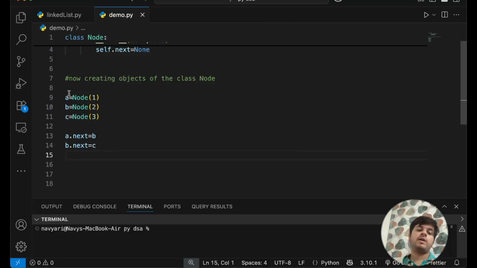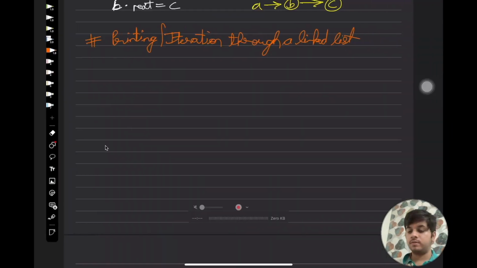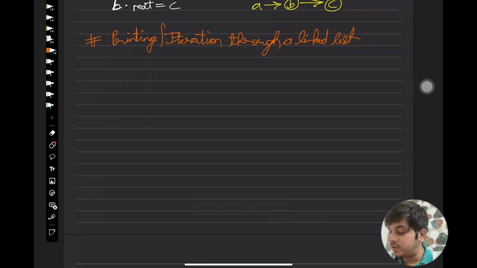Okay, so I have made 3 nodes and I have linked all the 3 nodes. Now we'll see the code for iteration through a linked list. So for that, what do we have basically? We have A, B and C.